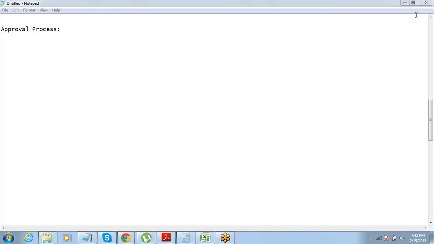So we'll create a very simple approval process here. Let's take a simple example: all opportunities with amount less than 5K need to be approved. So we say all opportunities with amount less than 5K need to be approved.